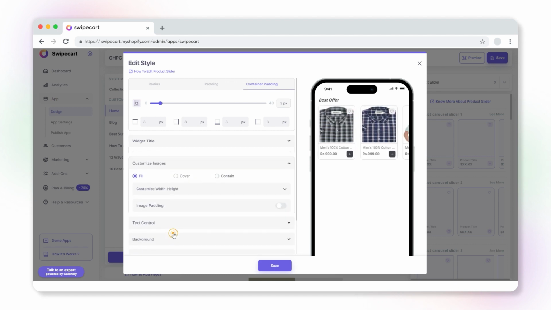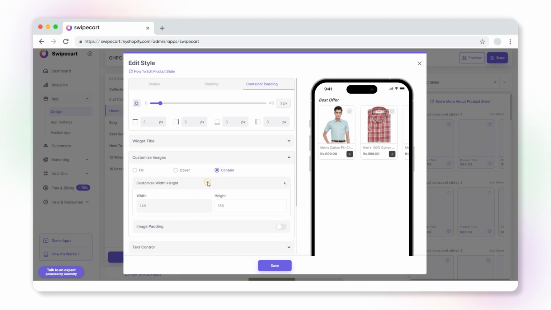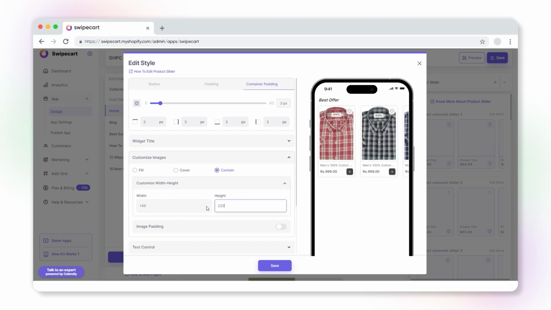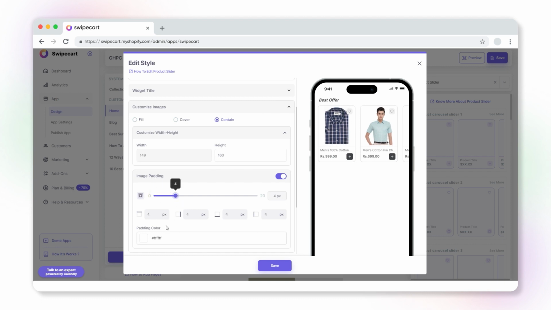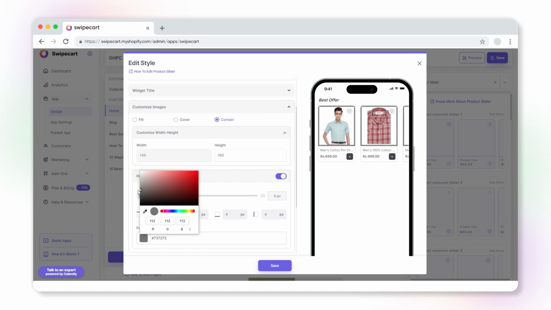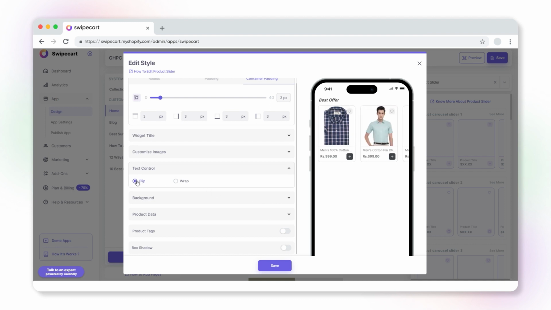Through the Customize Images section, personalize the images to fill, cover, or contain each product. Enable the image padding toggle to adjust the padding. You can also change the color of the padding from here. With text control, configure to clip or wrap the text of your products.